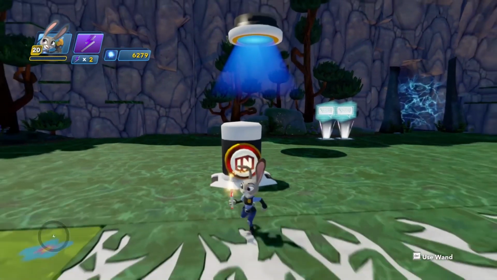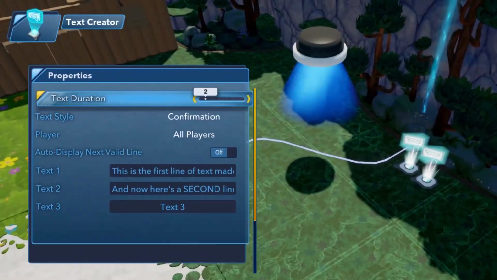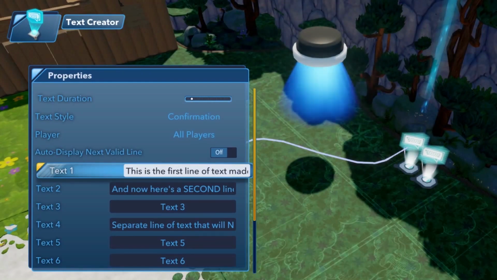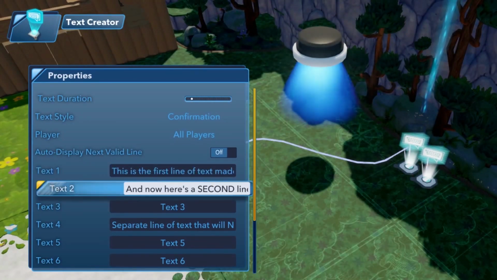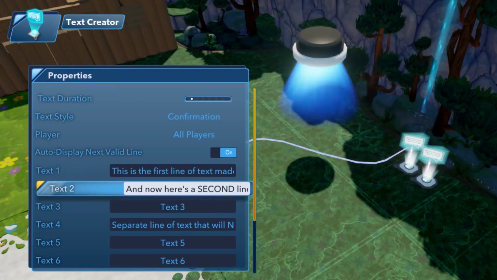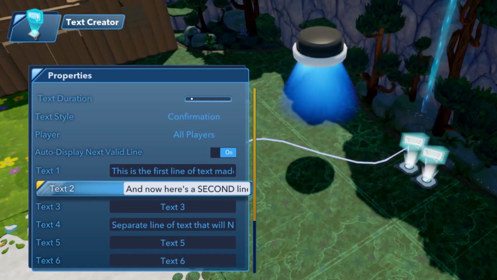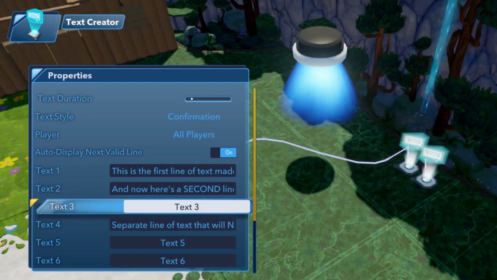And now you notice that I only showed one line of text, but if you want to play more than one line, for example, I want to play line 2 and line 3, the property that we're going to be looking for is called auto display next valid line. By default, it's off, but if we set it on, it will play first line 1, then it will look if the next line is valid, which in this case is not the default text, like, for example, text 3. So it will play the second line, and then it will look at the third line and see, oh, is this a valid line? Have we modified it? And since we haven't modified it, it will stop right there.